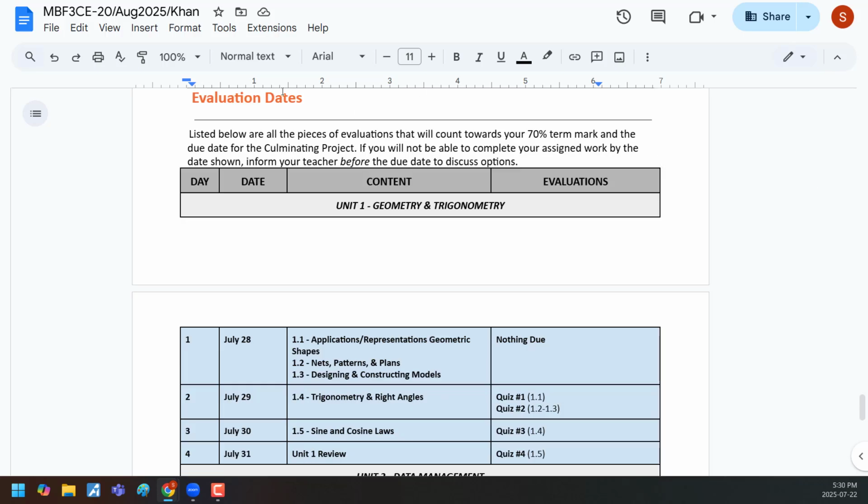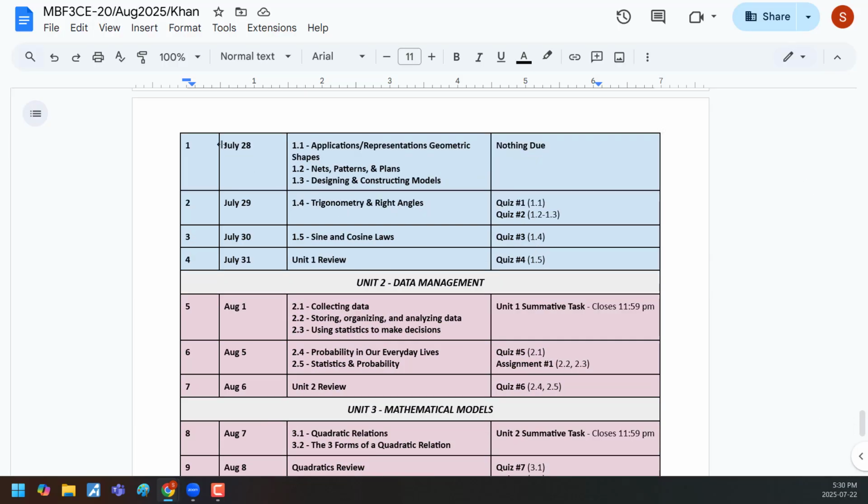This is the important part, evaluation dates. Unit 1, Geometry and Trigonometry. July 28th is our very first day, so everyone hopefully is logging in on July 28th and doing sections 1.1, 1.2, 1.3. There's nothing due on the first day. But on July 29th, the second day, you will be learning 1.4, and you have two quizzes due, Quiz 1 and Quiz 2. Those are all posted on Brightspace. On July 30th, you will be learning this lesson, and this quiz is going to be due, and so on. You just have to look at that.